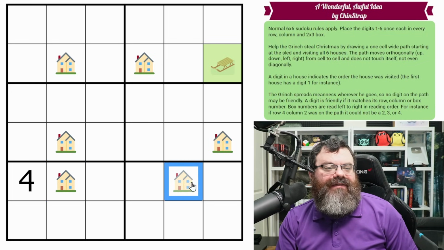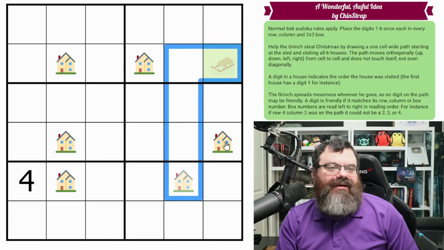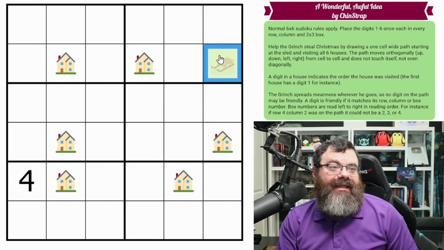Okay, let's just talk about this one. And then we'll talk about this one. I'm wondering what digit it can be. Because it can't be the first house visited. Because if we do this, then we've bypassed these 2 and we can't come back and visit them without touching ourselves. And I don't see any other way to get there. Like we can't pass this house and we can't pass this house.